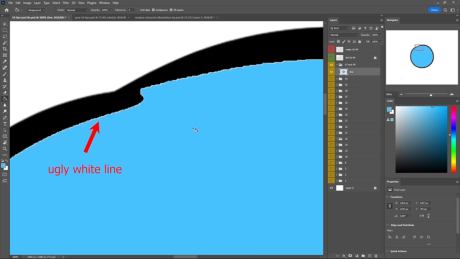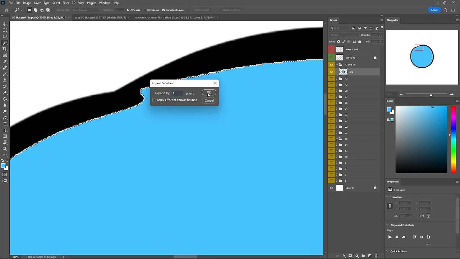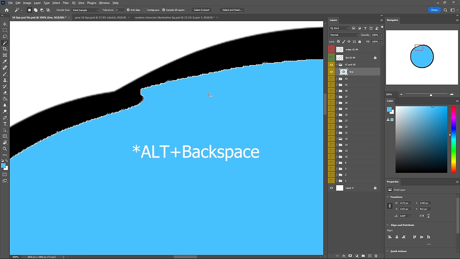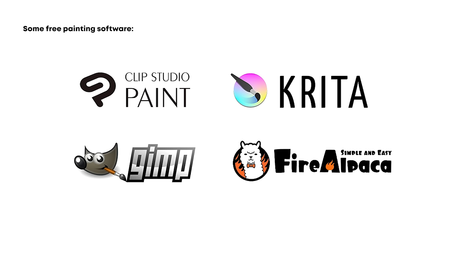It sucks. If you want to fix the bucket tool in Photoshop, first select the part you filled in with the magic wand tool, then expand the selection by 1 pixel, then fill it in again by hitting Alt plus Delete. If you don't want to buy an expensive painting software, then use one of these free ones instead. I personally recommend Fire Alpaca because that's the one I started off with.